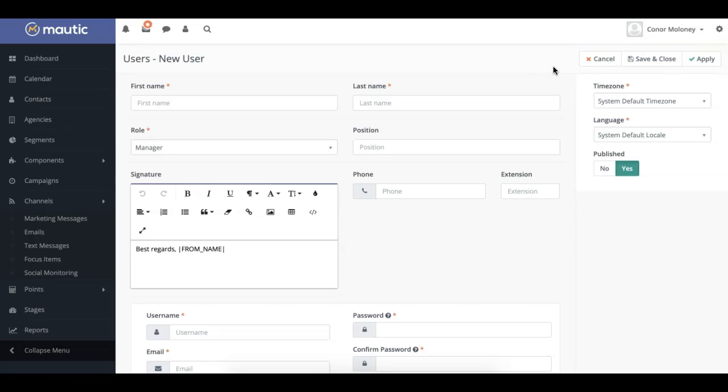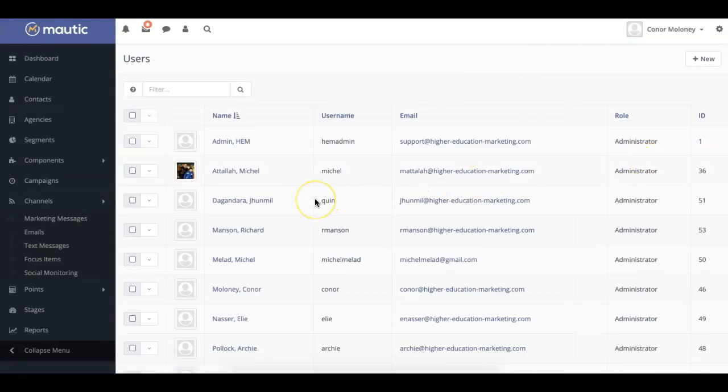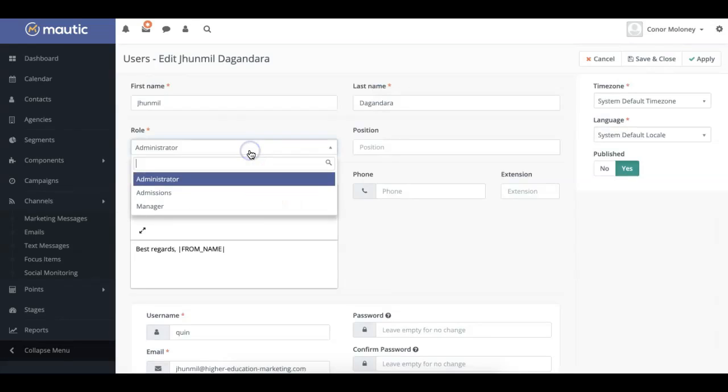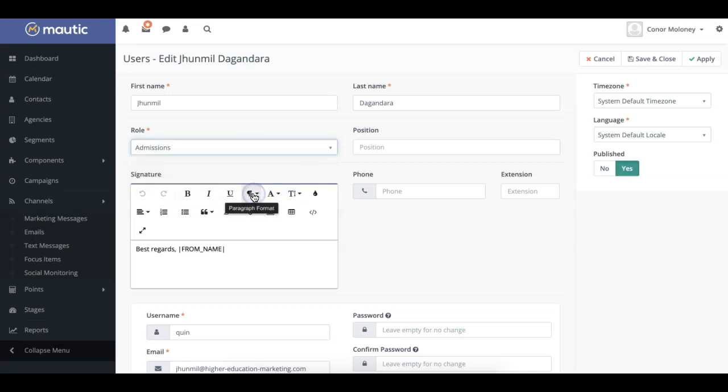role. To do so, first navigate back to the Users section of Mautic. Then, click on the name of the individual whose role you would like to change. You'll then be brought to the same builder, where you can edit their role using the drop-down menu, and then click Save and Close to update it.